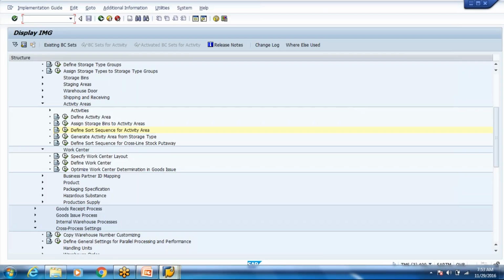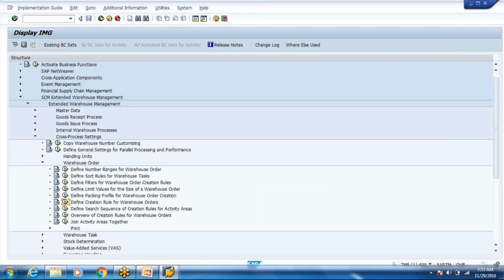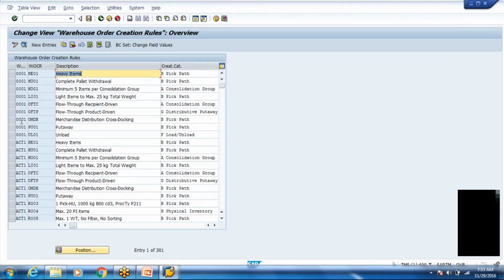Let me go to the configuration of the creation rule. So what a creation rule does is simply not in scope for this week's session. And copy any creation rule.